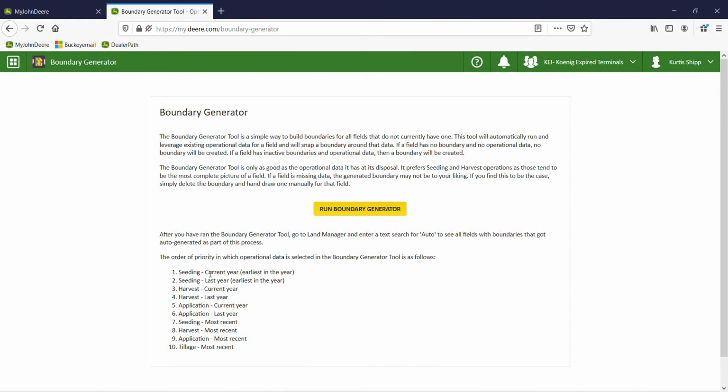It's going to use the current year as the default. If there is no current year seeding information, it will look at the previous year. It's also going to use the earliest map that was recorded in the year. This is beneficial in case there is a replant operation later in the year. It would use the original planting date to draw the boundary.